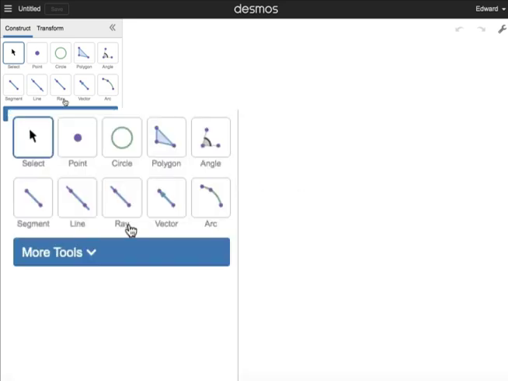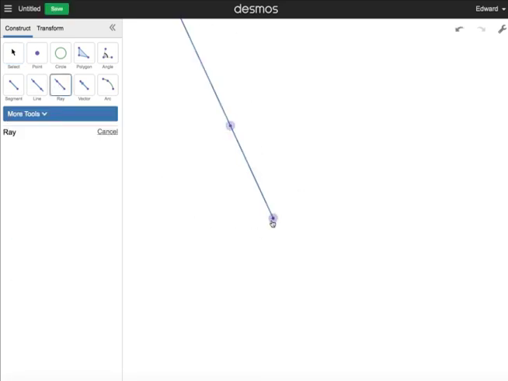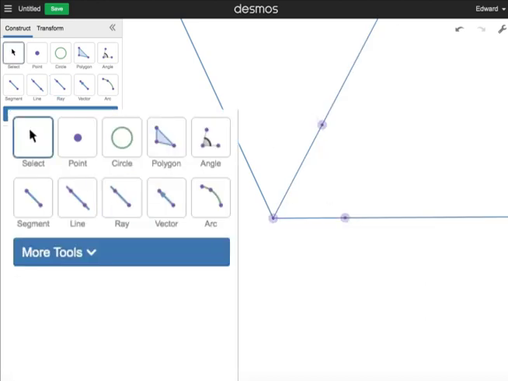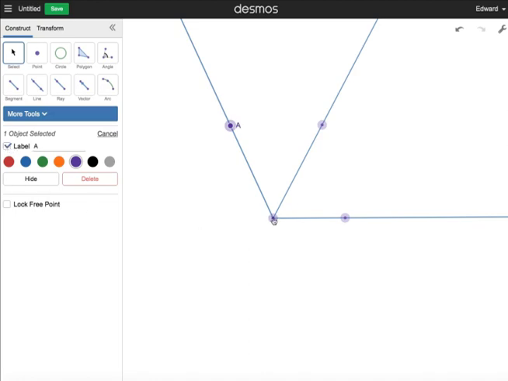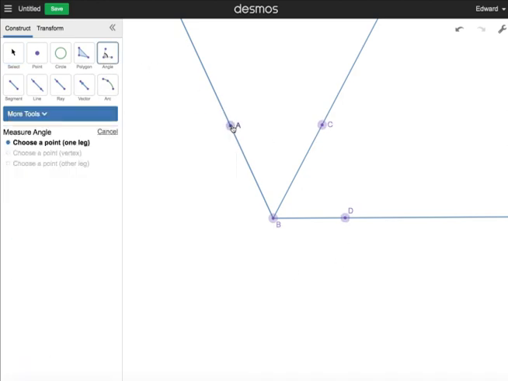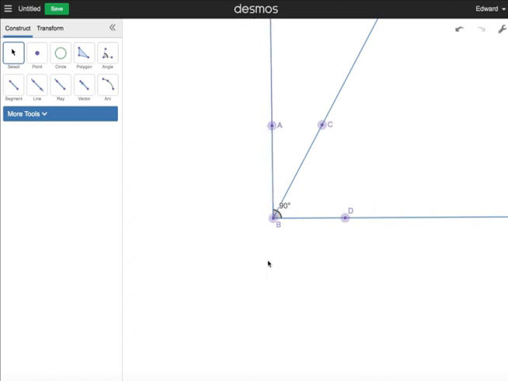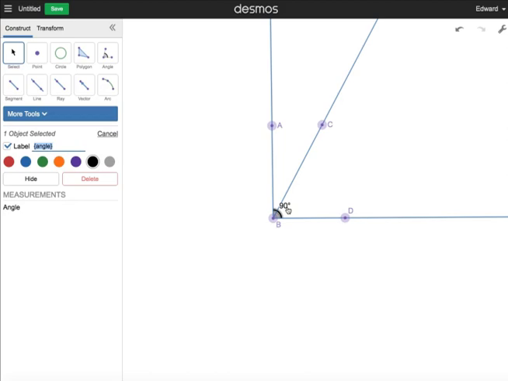From the Geometry window, click on the Ray tool. Create the adjacent angles as shown here. Use the Angle tool to measure the large angle ABD. Click the Selection tool and move point A until angle ABD is a right angle. Now hide the angle measure. Click on the 90-degree measure and click the Hide button on the left.